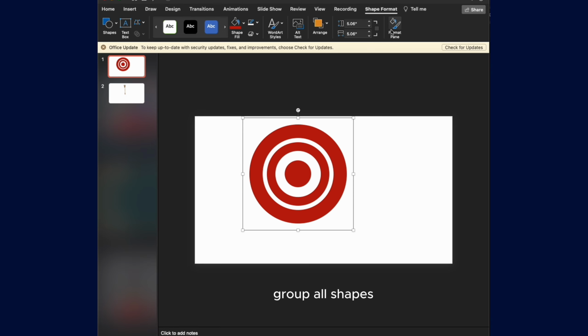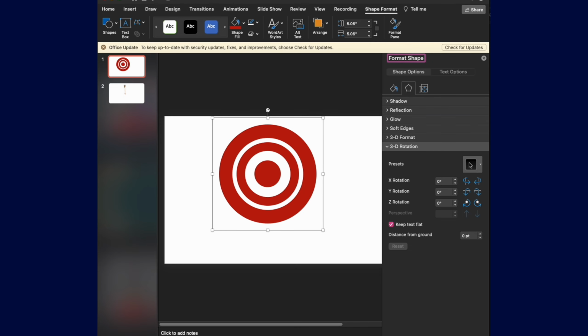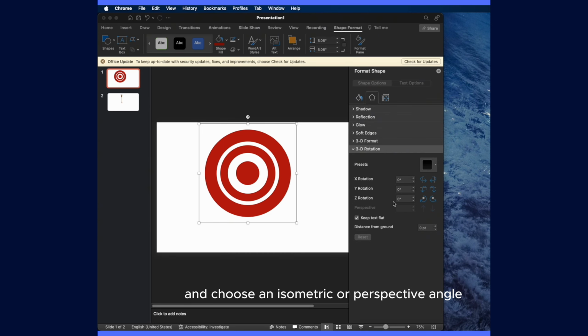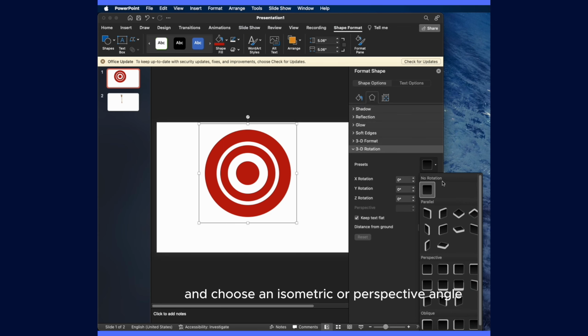Group all shapes, Ctrl+G. Go to Format Shape > 3D Rotation and choose an isometric or perspective angle.